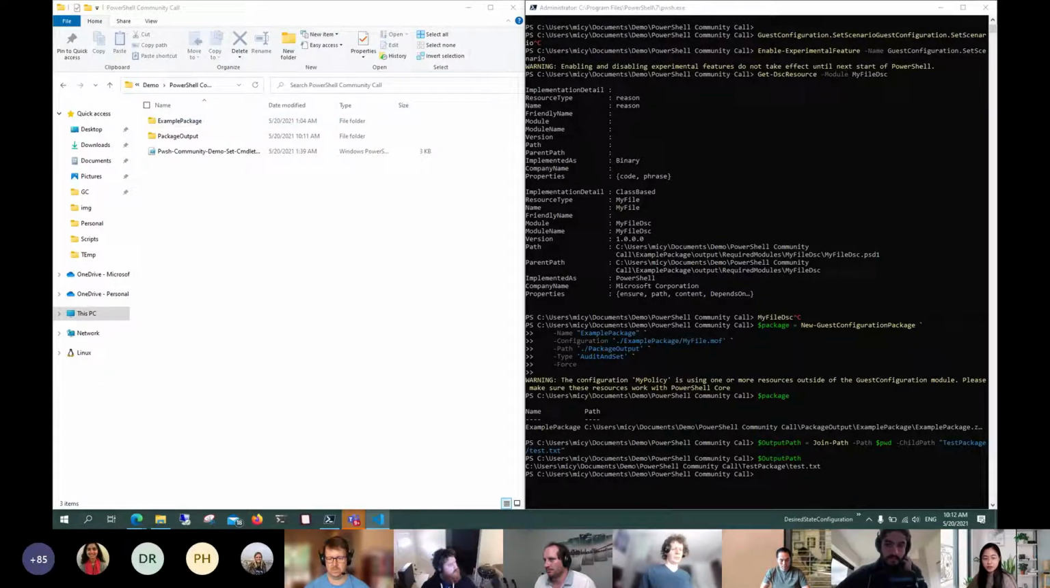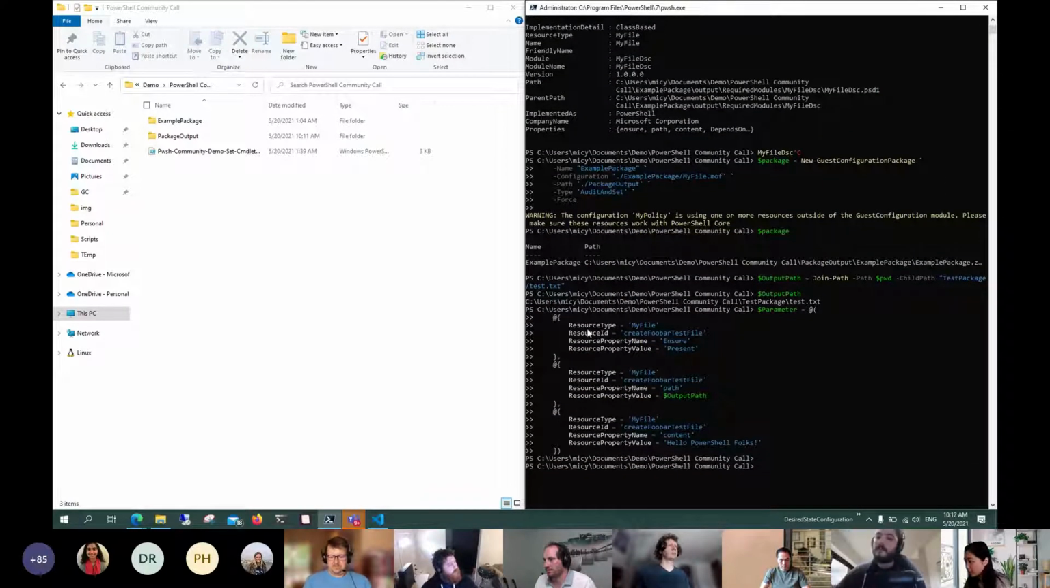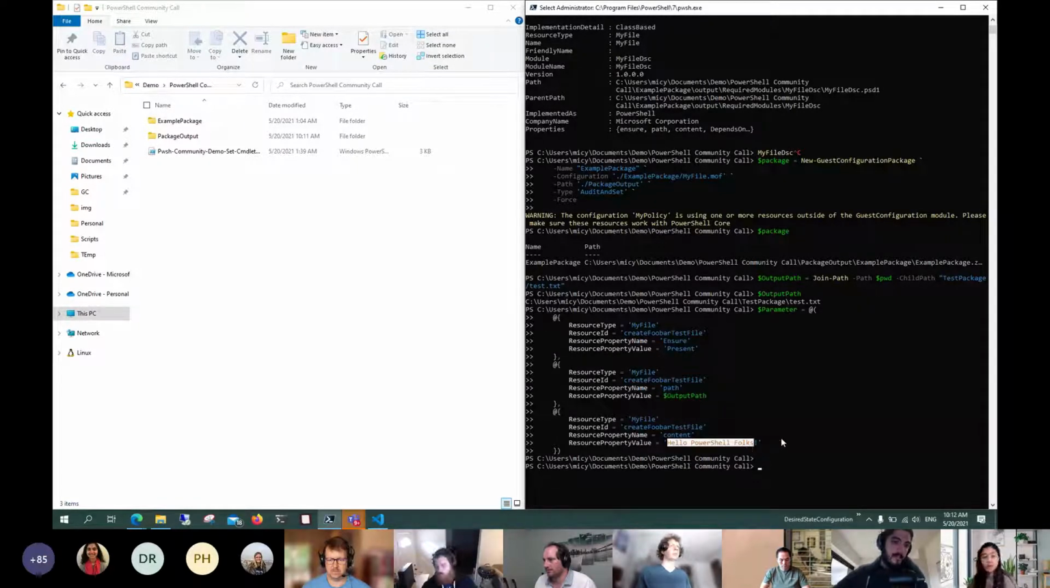And then I will actually create that parameter object to be put into our commandlets. So this is what the parameter object would look like. We want to ensure that the file is present. So if we wanted to delete it, we'd say absent. We want to ensure that it gets created at this location, and the contents of the file will say hello PowerShell folks.